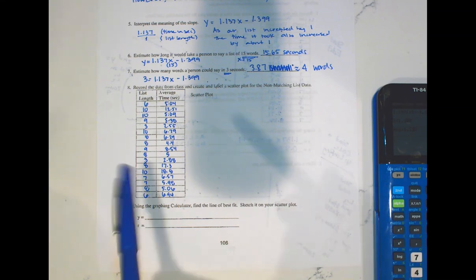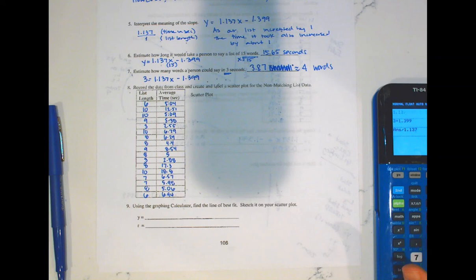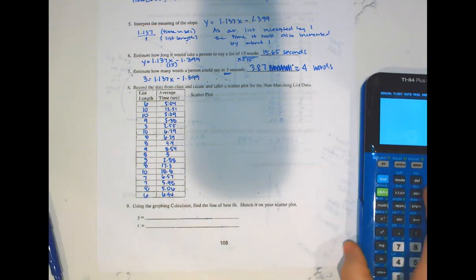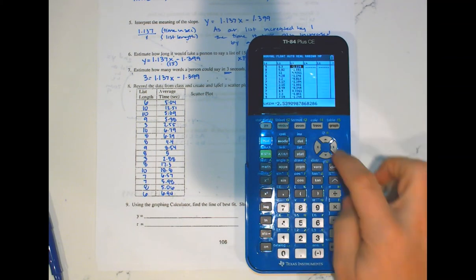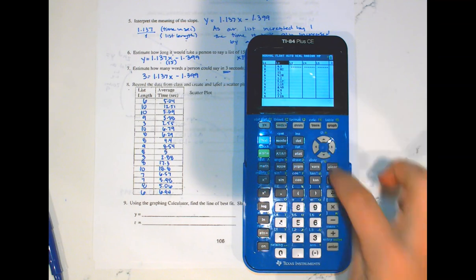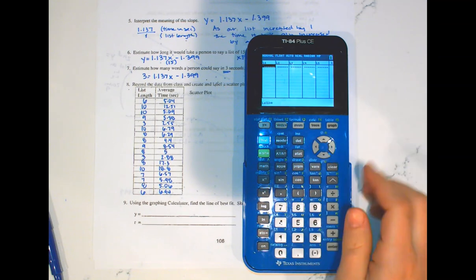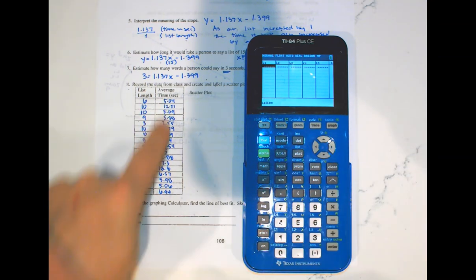So first, I need to type these values into my list 1 and list 2. So I go to Stat, Edit. I'm going to clear all of these first so I don't get confused of what's what. And then I'm going to type all these into list 1 and all of these into list 2.